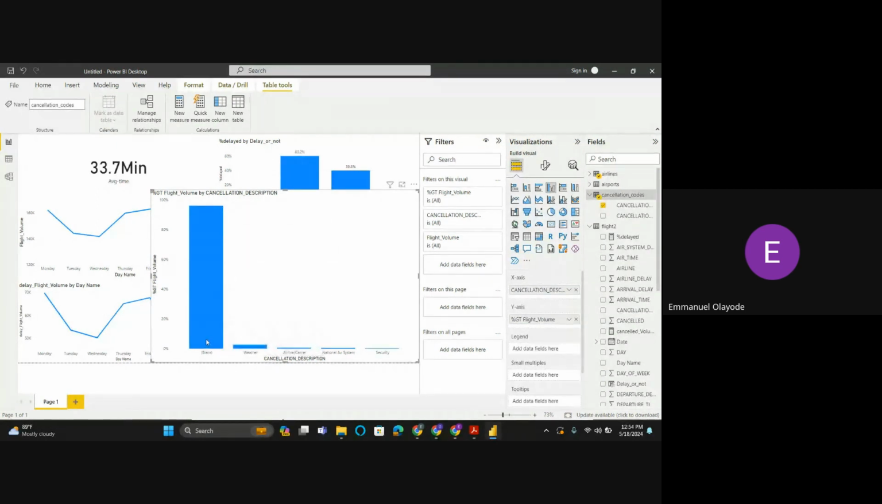So actually I should replace the blank with not delay. And for this other one, weather, we have 2.7% of flights cancelled due to weather. And for the airline carrier, we have 0.67 and so on. But that's just on the general basis.